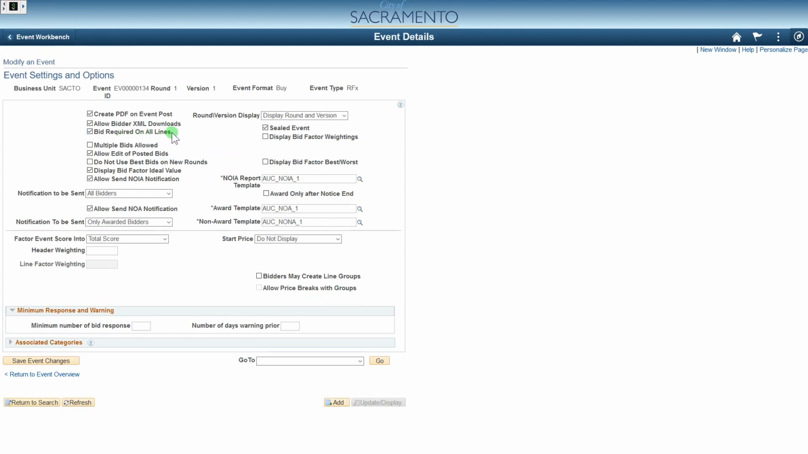Now, bid required on all lines is pretty self-explanatory. In my case, I only have one line, so of course I'm going to leave this because I want them to bid on that one line. But if I had multiple lines and I wasn't intending to award the whole contract at once, perhaps I was going to award on a per line basis, then I would untick this, and that would allow someone bidding on this to bid on, say, 1 out of 3 lines or 1 out of 5 lines, or whatever they chose. But in this case, I'm going to leave it.